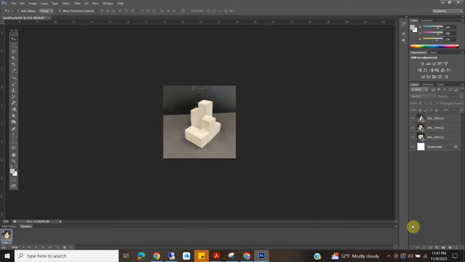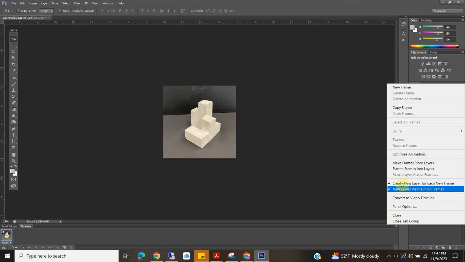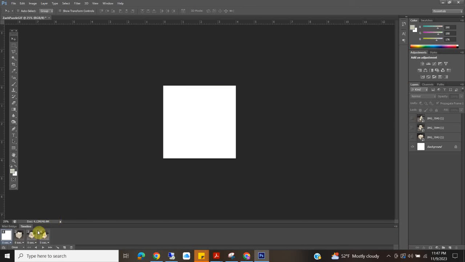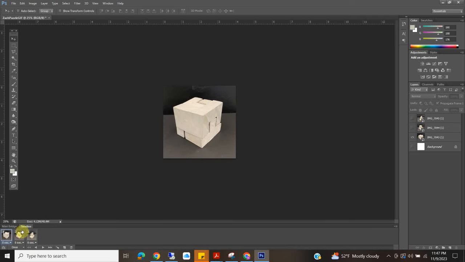I then want to click on this little box in the right corner here and click on Make Frames from Layers. And that's going to give me my different frames. The first frame is just the white background, which I don't want, so I'm going to delete that. Hit yes. And then I want to drag these to be in the correct order. So it should have like my first puzzle piece, second puzzle piece, then the full puzzle.